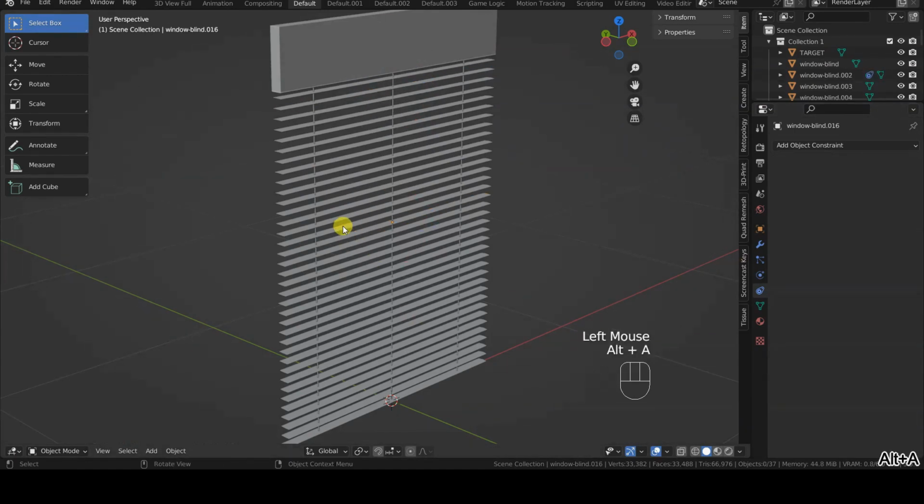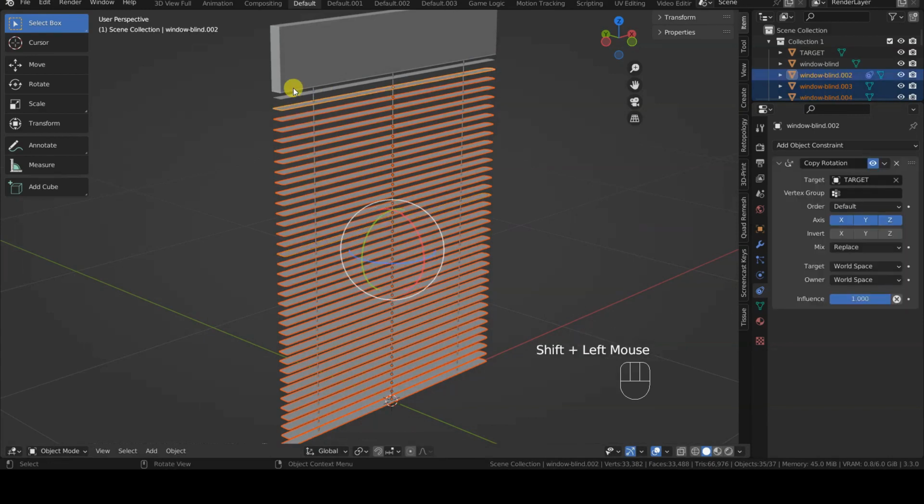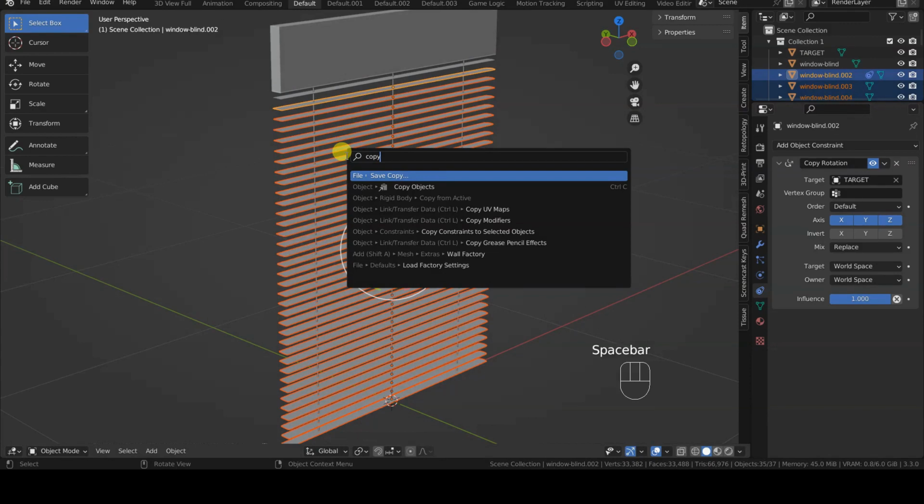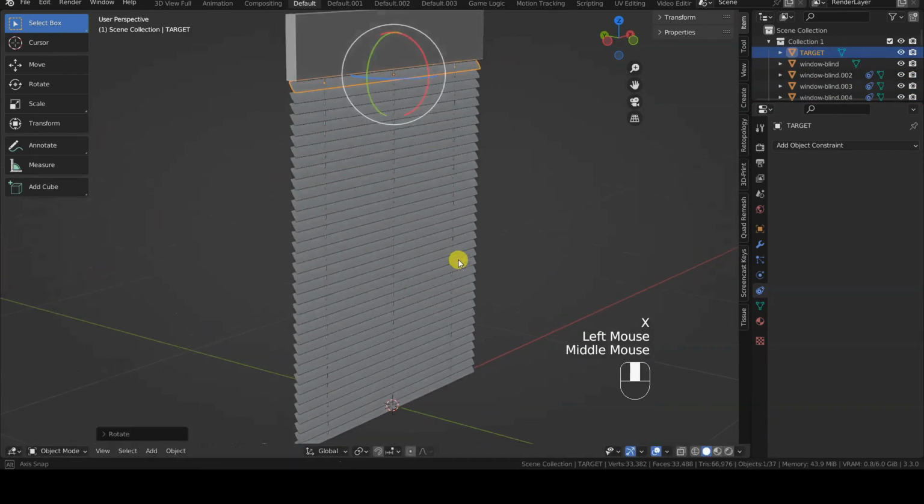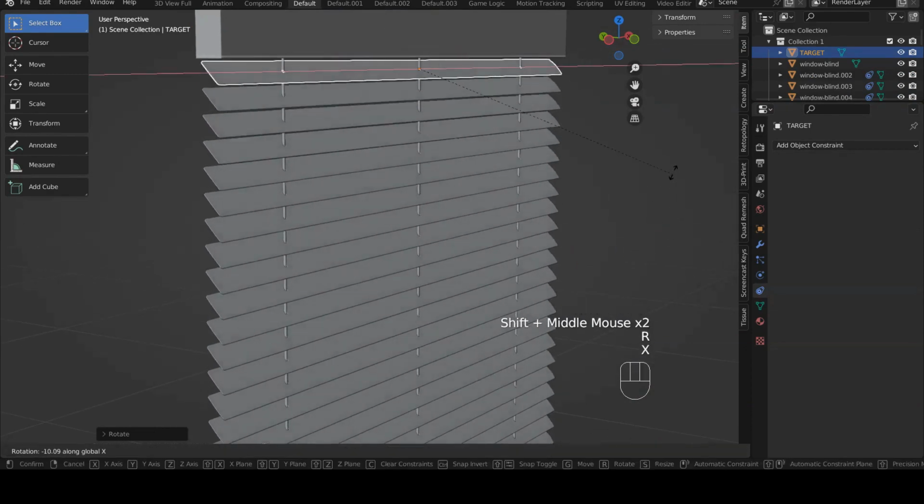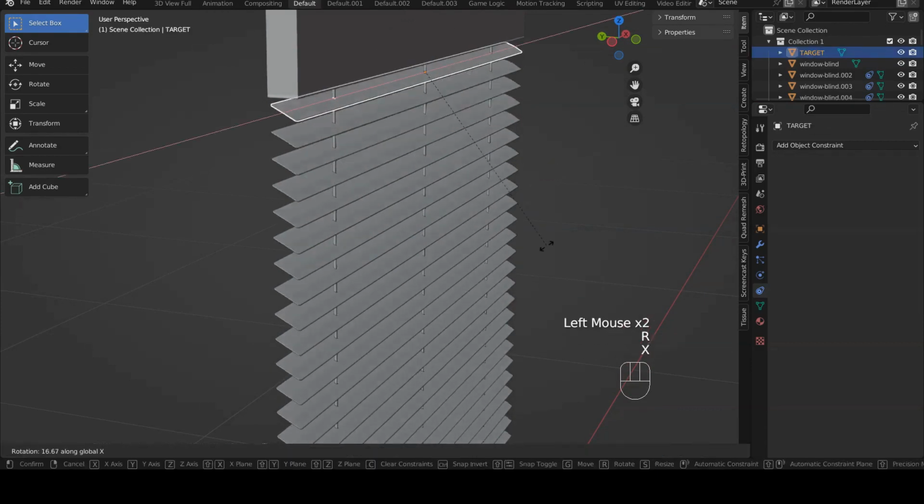To quickly provide this constraint set in this way to all the other slats, we need to first select all the other slats, then lastly select the slat with the constraint, then open the Blender search box and write Copy Constraints. The operator Copy Constraints to select the objects will appear in the search box. Let's select it and verify that all the slats now have the Copy Rotation constraint correctly set. The most interesting test, however, is to select the target slat and rotate it around its x-axis. So you see all the other slats automatically rotate as well.